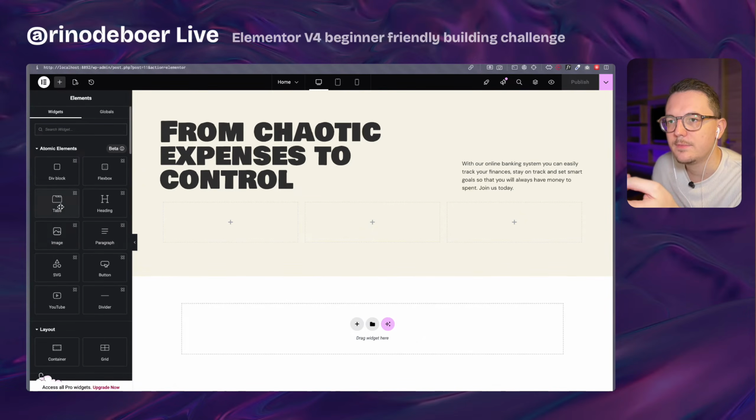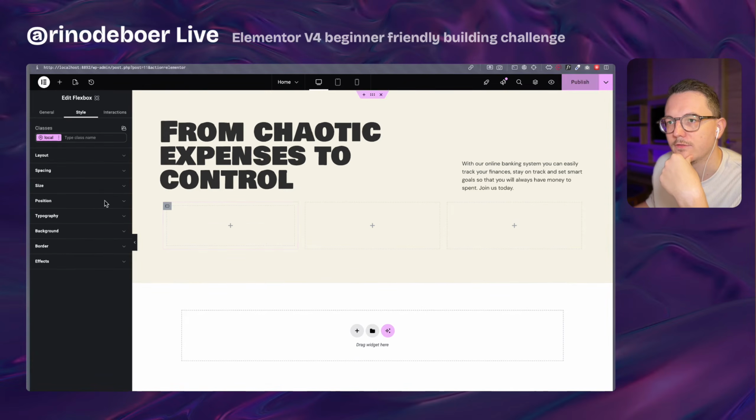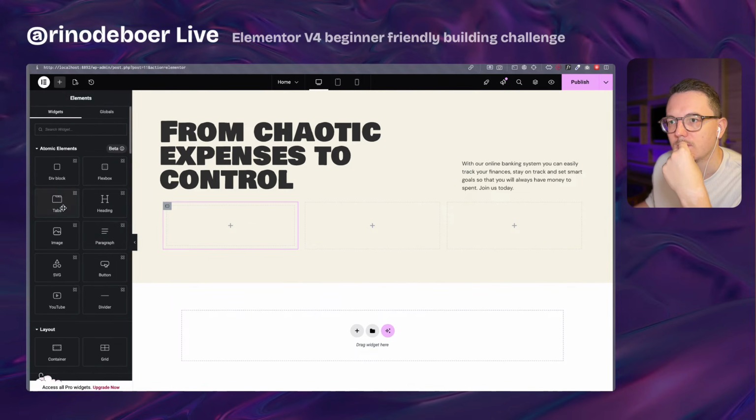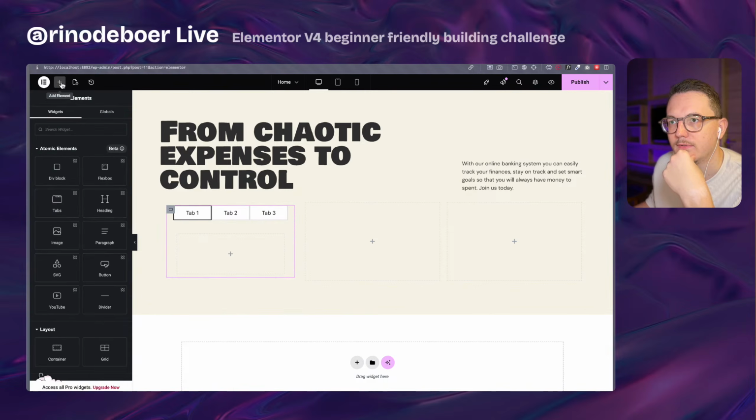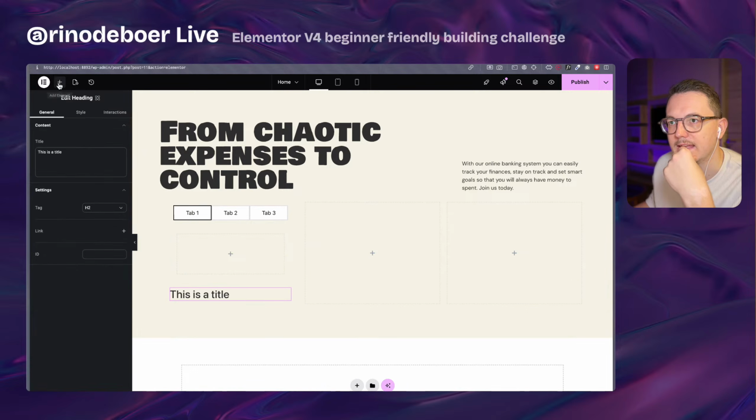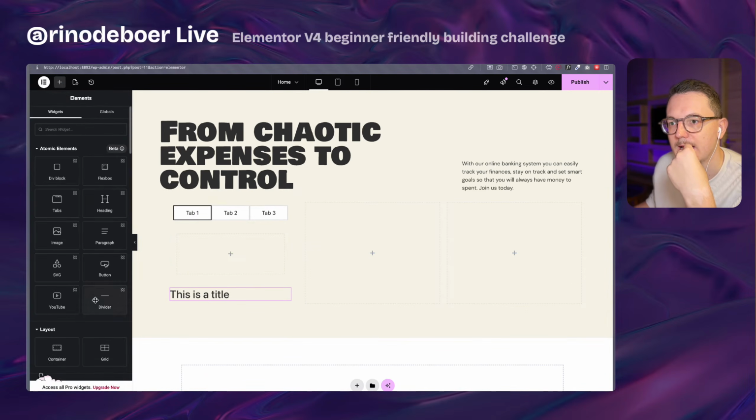Oh, we also have the tabs now. Oh, I didn't see that yet. That's cool. Okay, heading, we're gonna add a flex box. We're gonna add the tabs. This is gonna go crazy. We're gonna add a heading. Oh, wait, we already have a heading. We're gonna add an image.